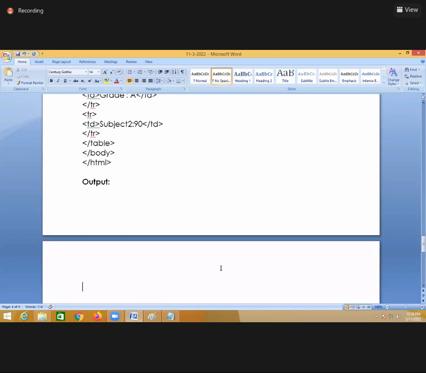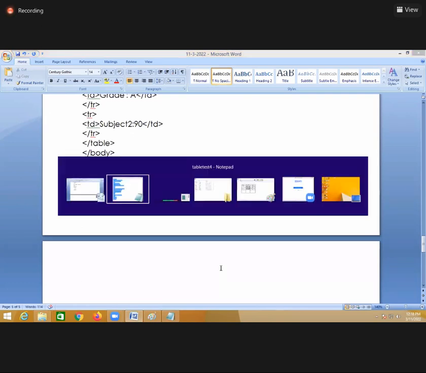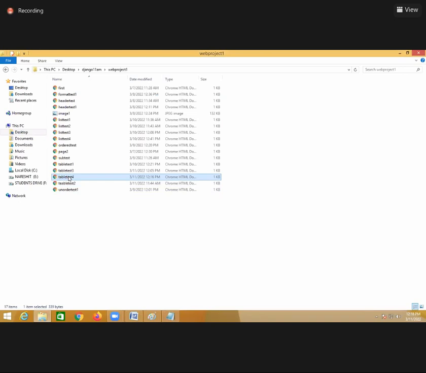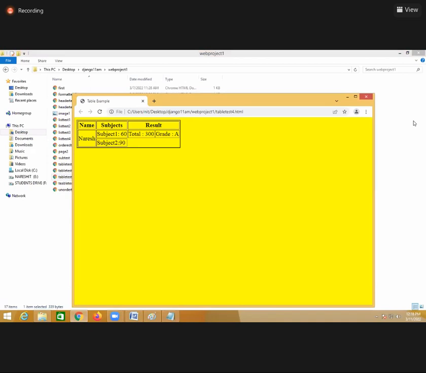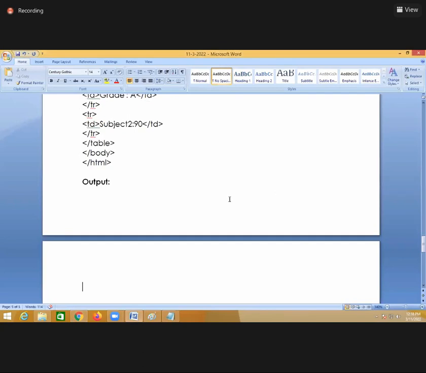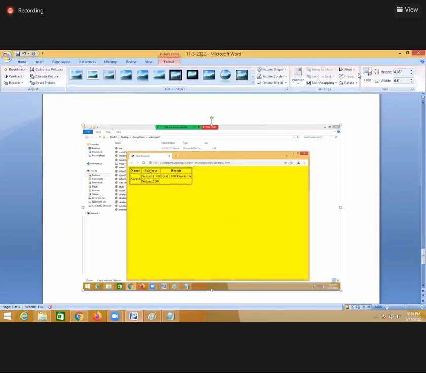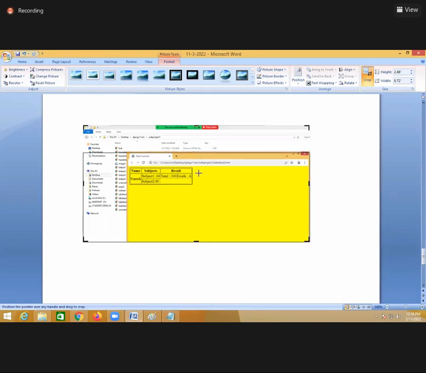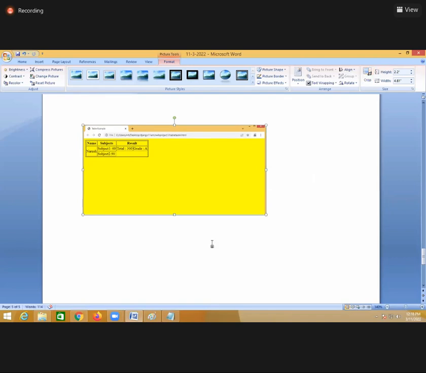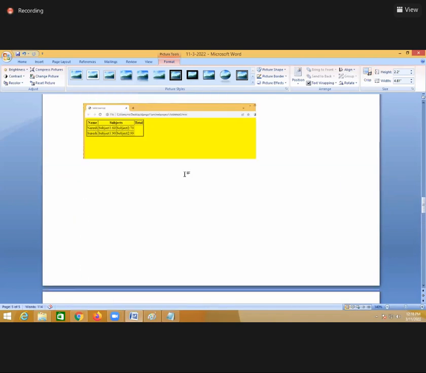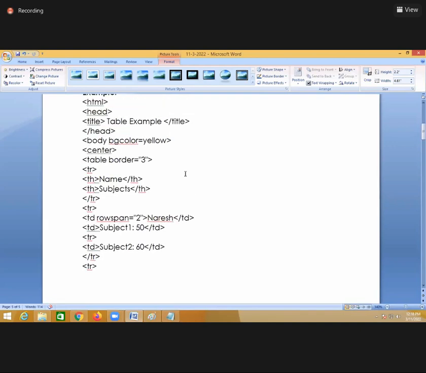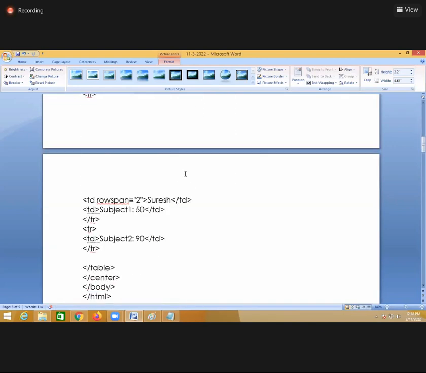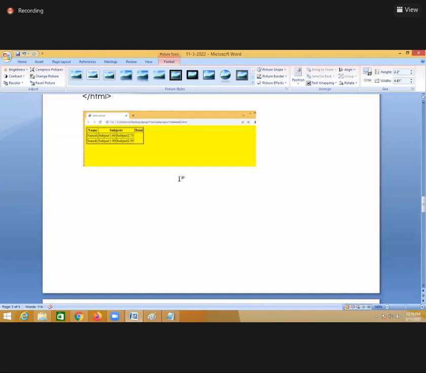Okay, now this is the output of it. I've taken only one student, but you can take any number of students here, right? So this is about rowspan, and one more is what? Colspan. Rowspan and colspan. But you can even do the alignment.